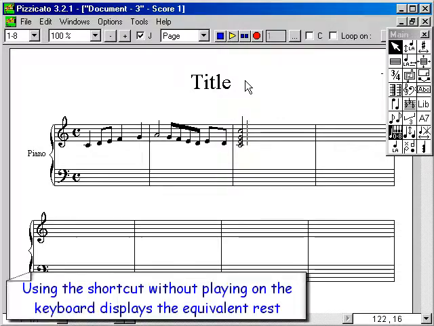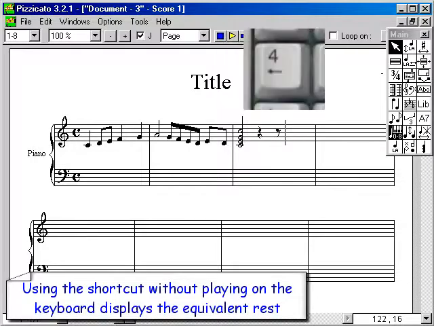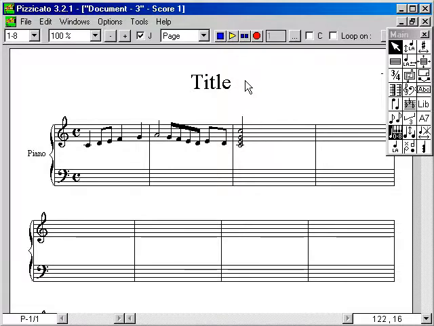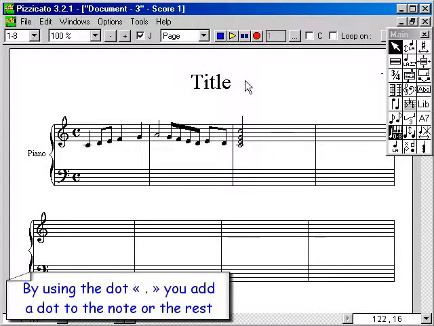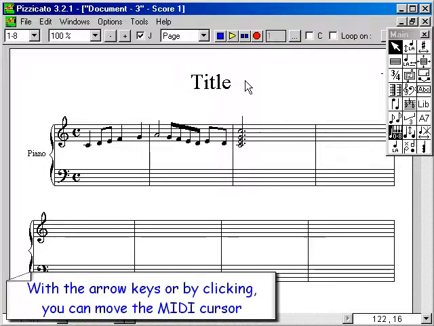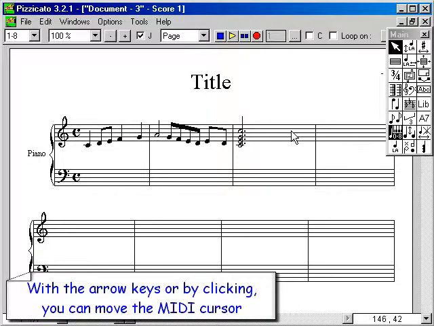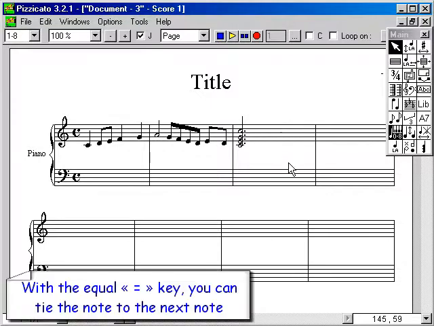Using the shortcut without playing on the keyboard displays the equivalent rest. With the backspace key, you can remove the rest or the note on the left of the cursor. By using the dot, you add a dot to the note or the rest. With the arrow keys, or by clicking, you can move the MIDI cursor. With the equal key, you can tie the note to the next note.